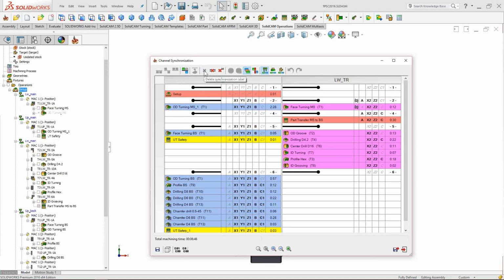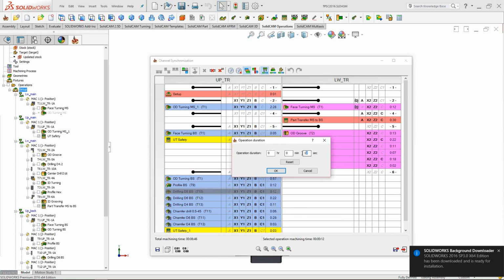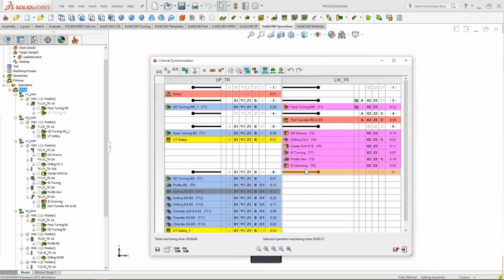Over here I have the option to delete the synchronization label. These are the labels; I'll talk a little more about that later. Here we can delete all synchronization labels, and here we can delete all the turret synchronization work that was done. Here we have two icons for the operation ratio, so for every operation it's possible to change its duration. You can change it manually here, and the rest of the buttons are the same as this button.